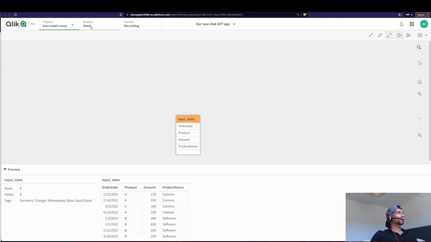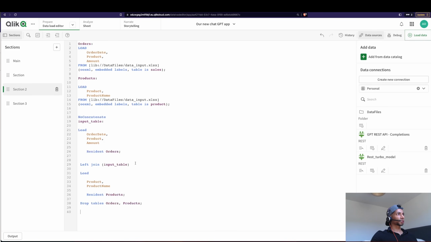Let's go back and try to fix our table into a JSON format. And how do we do that? So I'm just going to give this is my input. I'm going to call this my JSON load.